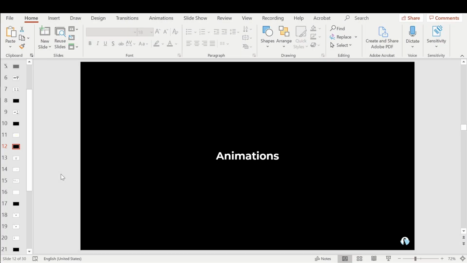Now that we're talking about animations, I want to make sure you understand, at least in a general sense, the animations panel. Or some call it the animations tab. I don't know. So let's get to it. Alright, now let me tell you about the animation pane.